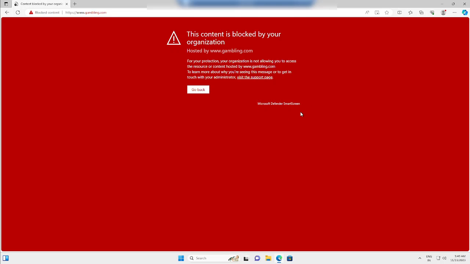So this is one of the prerequisites for your web content filtering. Your Defender SmartScreen should be enabled, and the network protection also should be enabled in your tenant. That too, the network protection should be enabled in block mode.